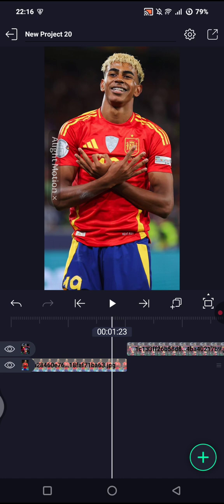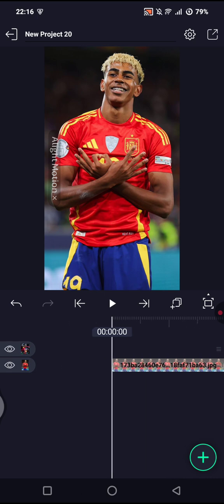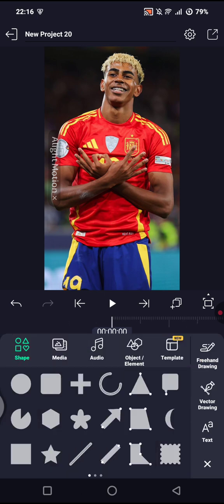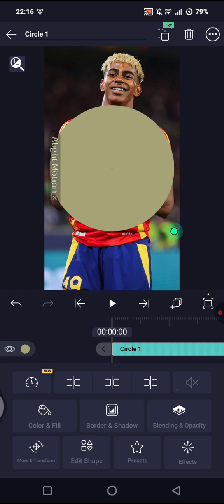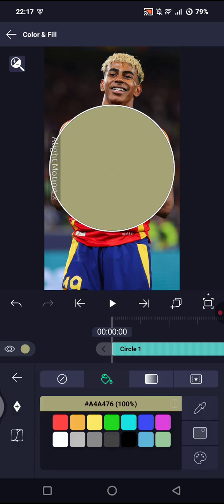Now you can just add a circle shape mask. So click on the plus button, tap on shape and choose the circle one like this, and you can resize it so it covers the center of the screen like this, and change the fill color to white for masking like this, and center the circle on the screen.